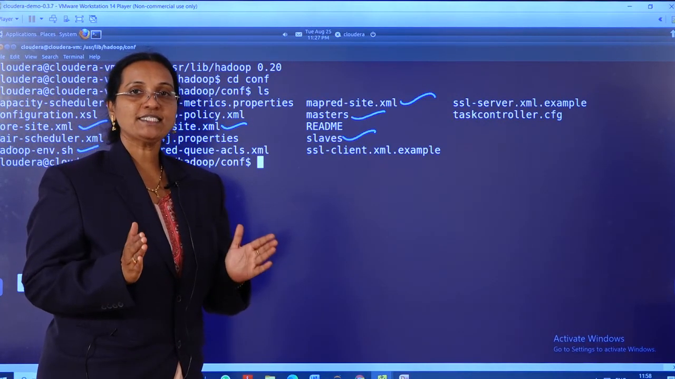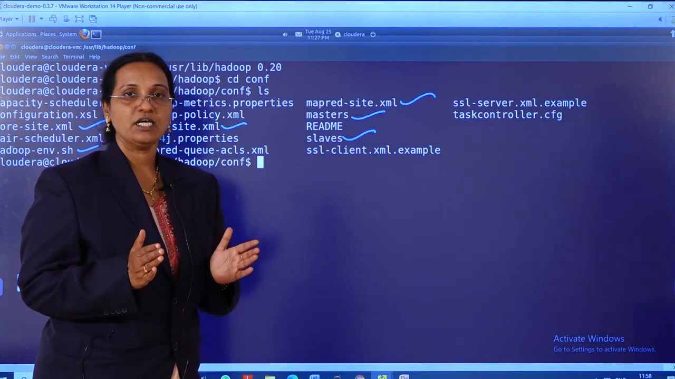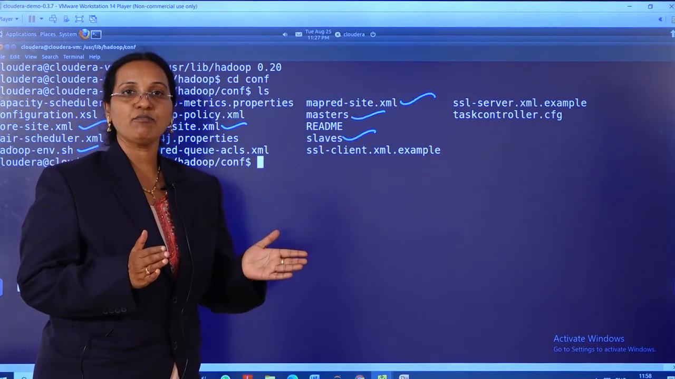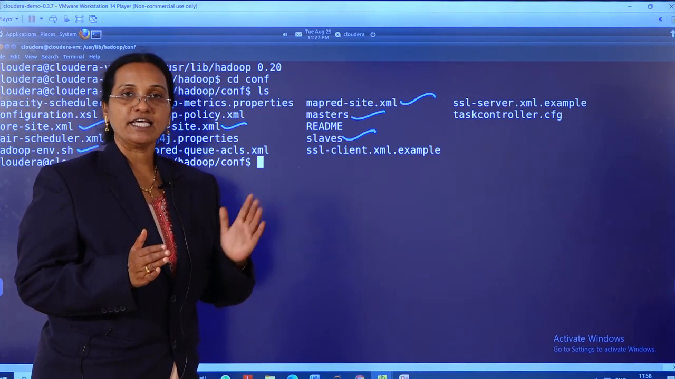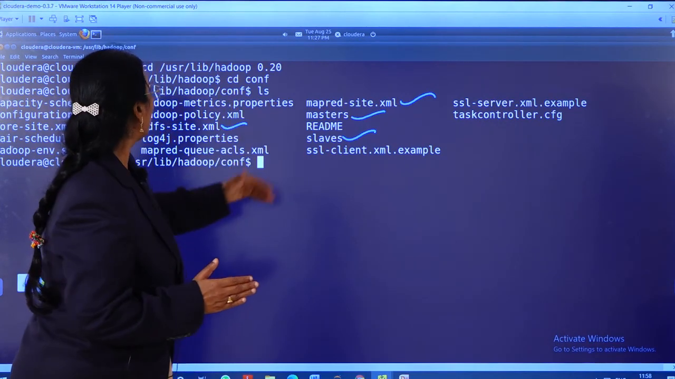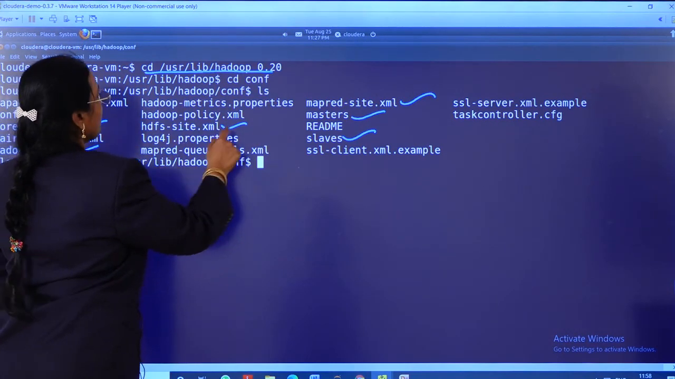So in today's class we have seen the demonstration of the configuration XML files. We have seen them from the file system, and second, through the terminal window, just by changing the directory and then giving the ls command.